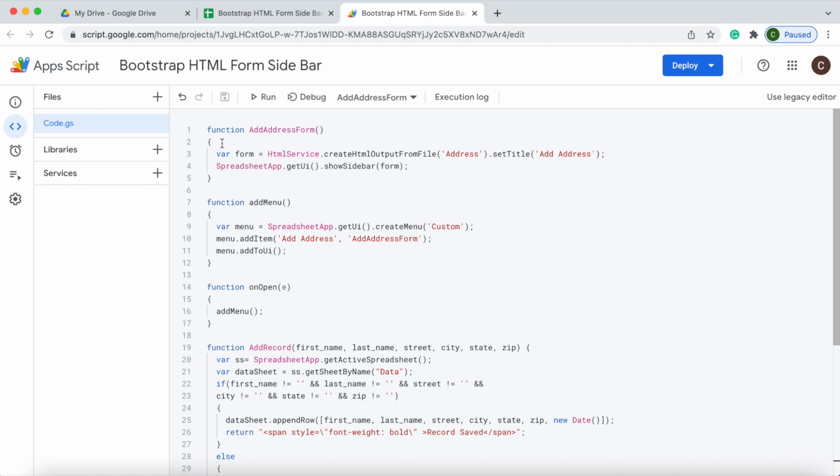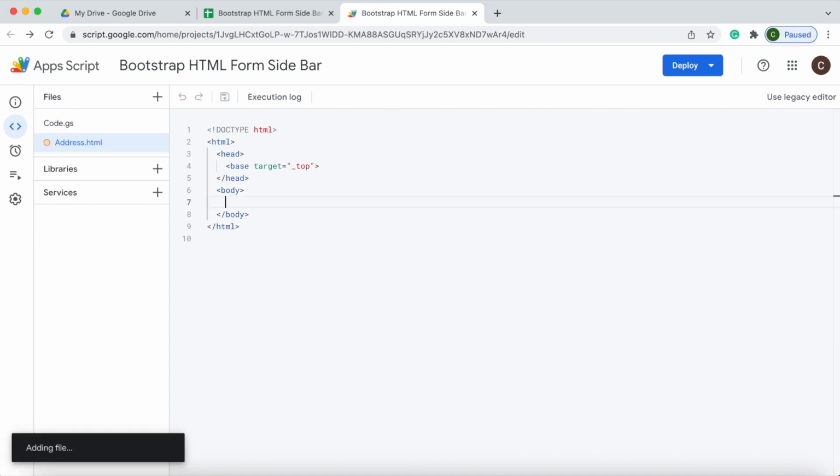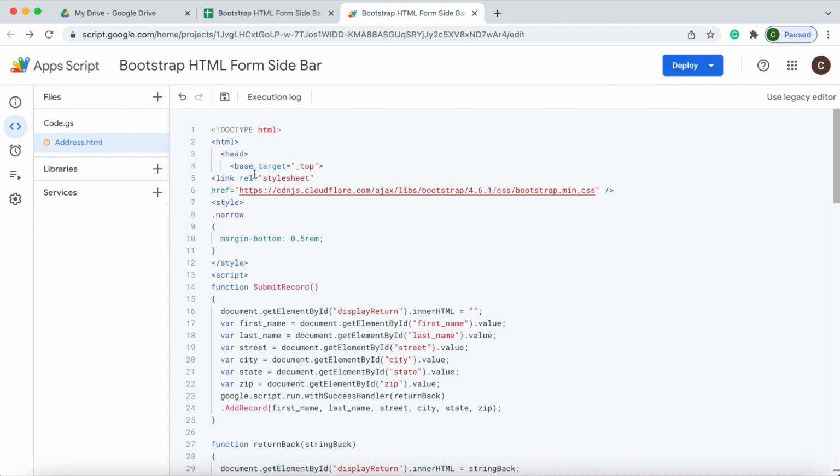Next thing I'm going to do is I'm going to create my HTML file, and I'm going to call it address, the same as right here. So I'm going to hit the plus sign up here, hit HTML, and call it address. Hit enter. There it's created. Next I'm going to copy in my HTML code. There I have it copied in. I'm going to hit save. Next I'm going to step through the code and explain how it all works.